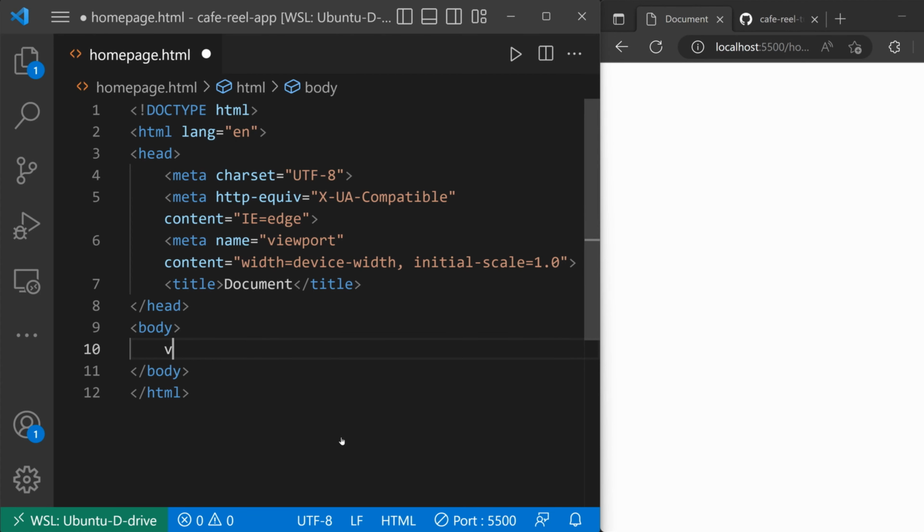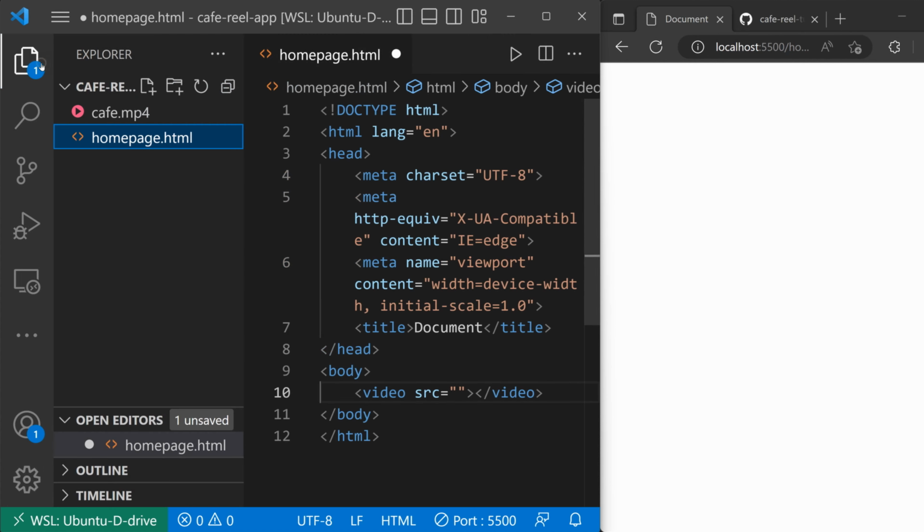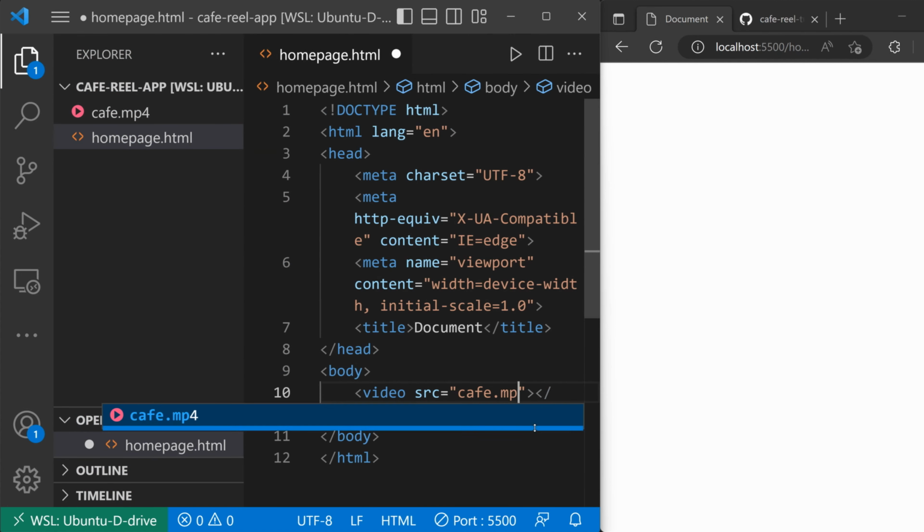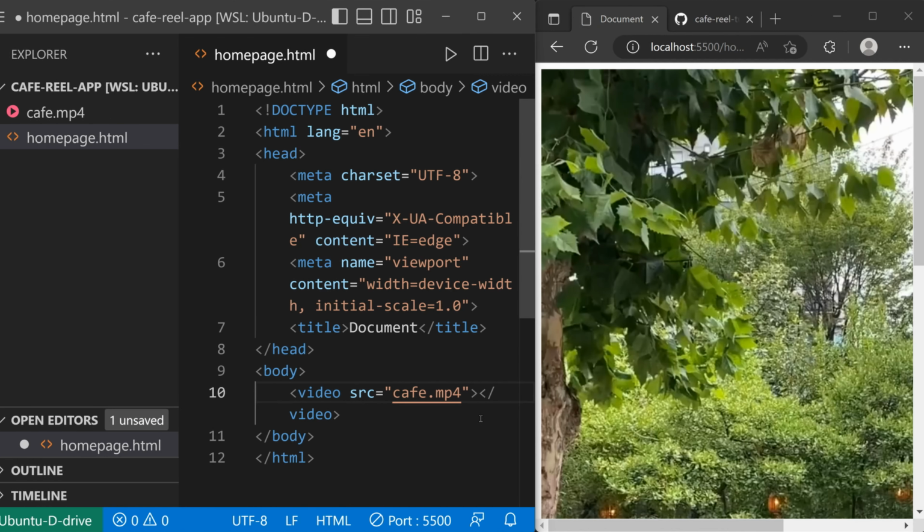Putting a video in our app is really easy. We can just start writing the word video and press enter. VS Code will make a video tag for us, and all we have to do is tell our app where the actual video is in this source property. Ours is called cafe.mp4, so we can write that in between these quotation marks here. Now if we save, we see our video show up on the screen.